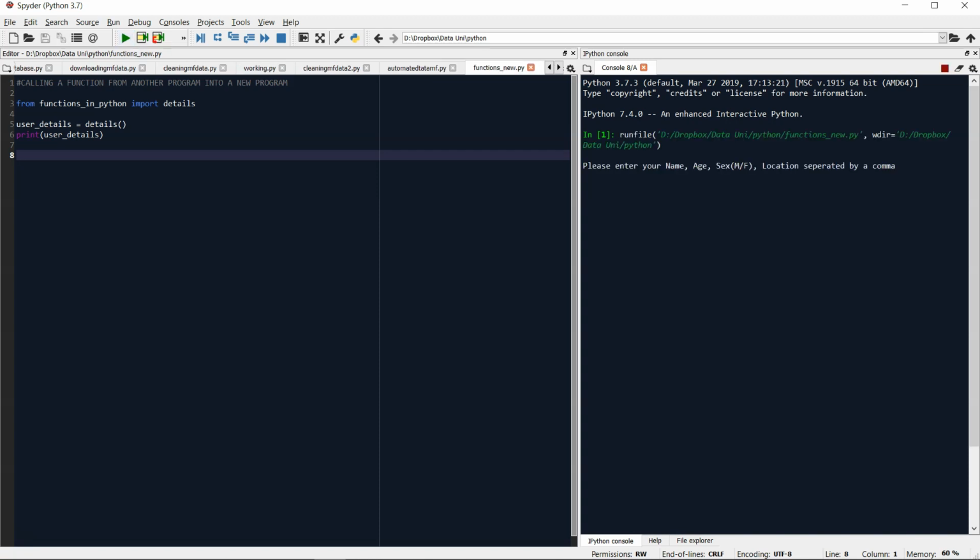So now when you see this, I will type again the same thing. There, the function works like a charm. Similarly, if I want to import both the functions, I can do that also. I can import details comma response, and I can call that response function also.